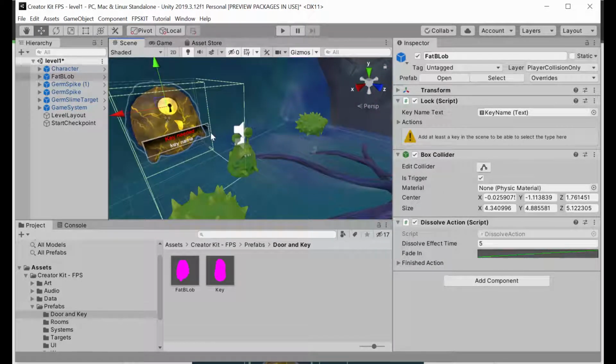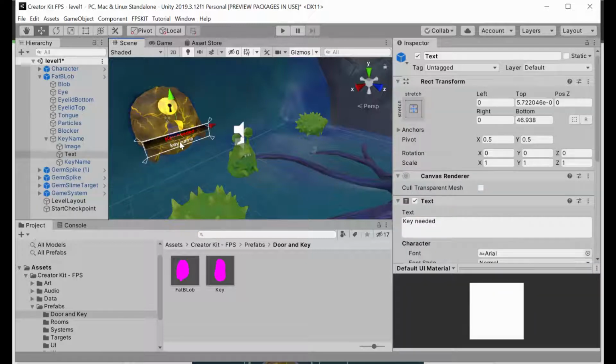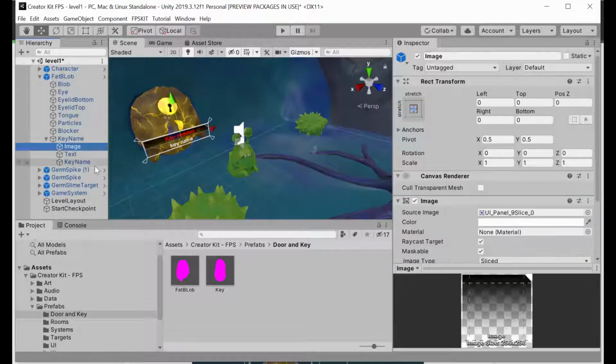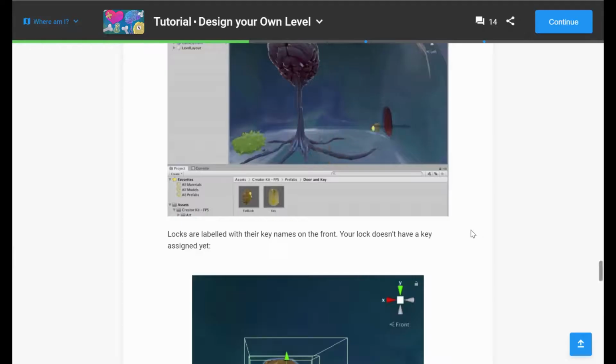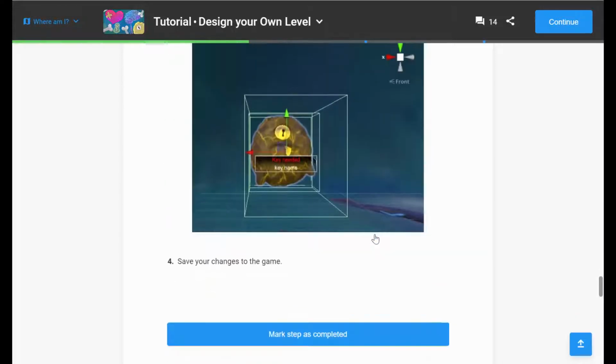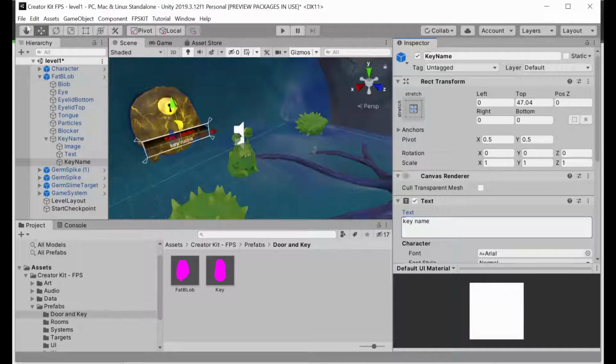Fat blob. And it says key needed, key name. Don't leave these things at their default settings. So we can give it a name. Let's see what they suggest. And it says locks are labeled with their key names on the front. Your lock doesn't have a key assigned yet. Save your changes to the game. Okay, well, we'll save our changes.